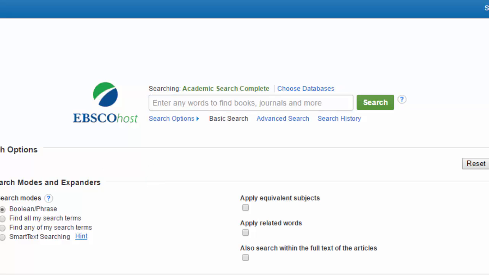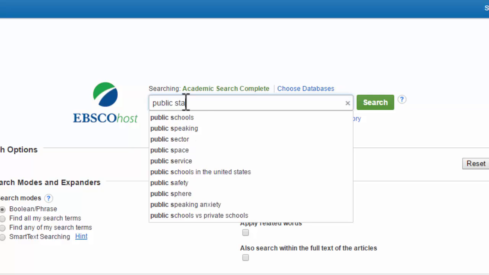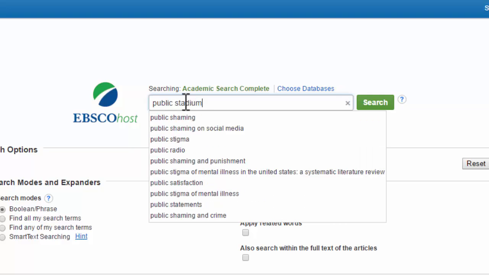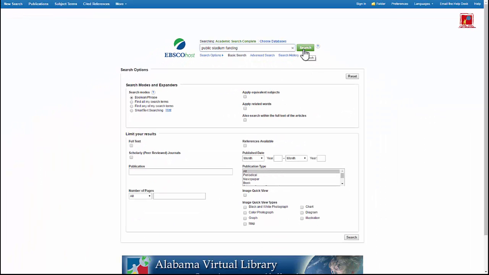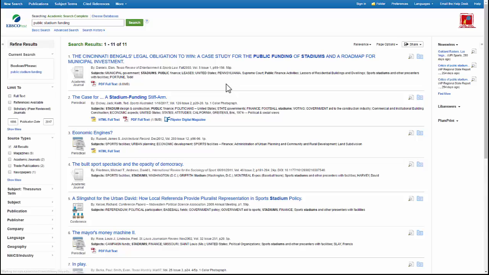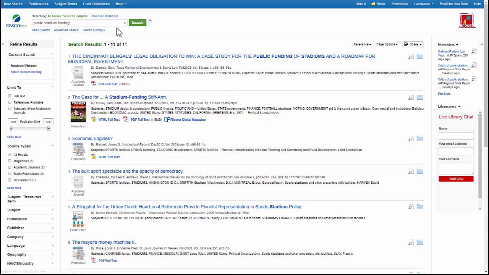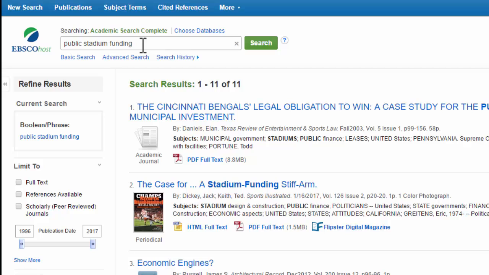I am going to do a search on public stadium funding. Now, I could just type those three words in there, but I might get into trouble. Well, let's try that. Public stadium funding. Library databases are not as smart as Google. So when I put in public stadium funding, it's looking for these three words, but it's looking for them all pretty close together. So I'm only finding 11 things.